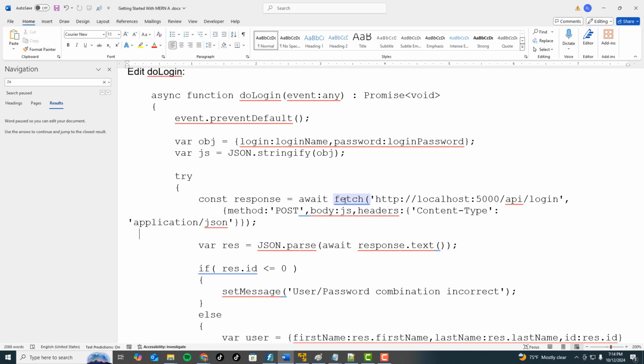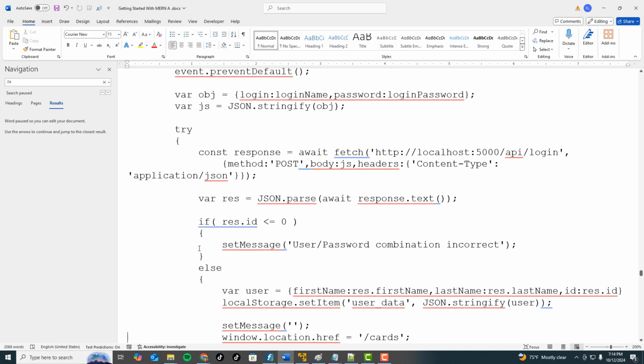Okay, and this is going to get the response back. Now what this is going to do, it's going to go ahead and parse the response. And all this does is check to see if I have an ID of less than or equal to 0, which means my login failed. Otherwise, I'm going to go ahead and save all this information to local storage, so I have the name and stuff and user ID later.